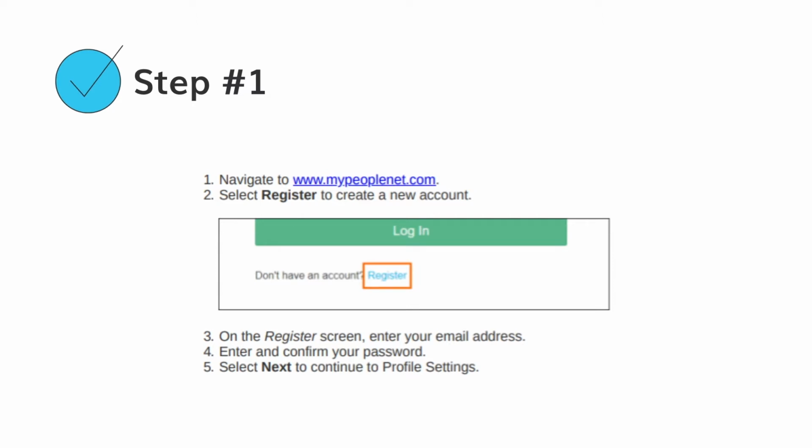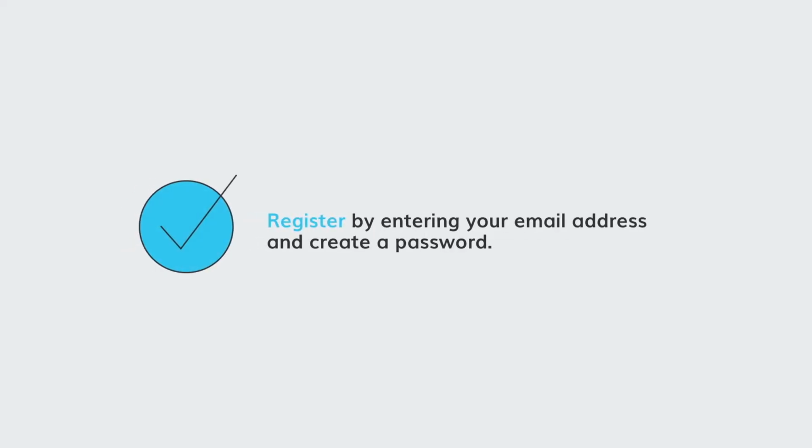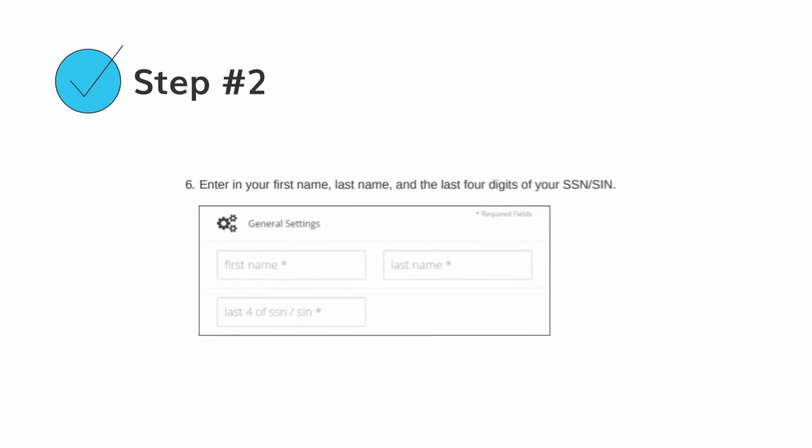Click the register link below the login button. Register by entering your email address and create a password. Select the next button to continue to your profile. The profile will have you enter your first name, last name, and the last four digits of your social security number. Enter that information in.